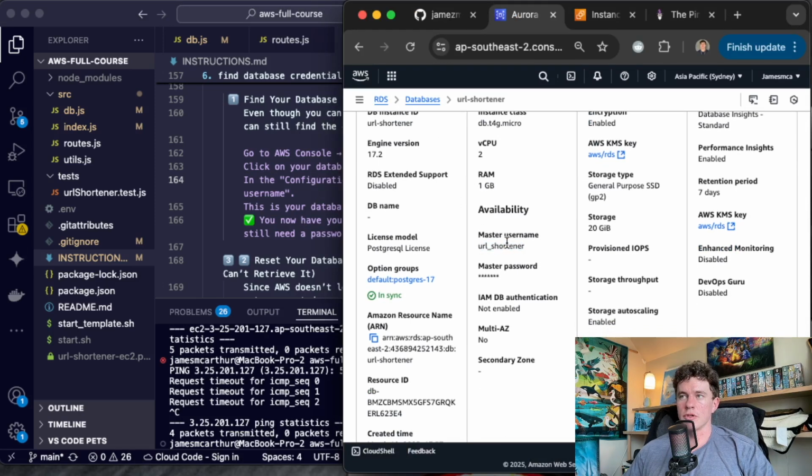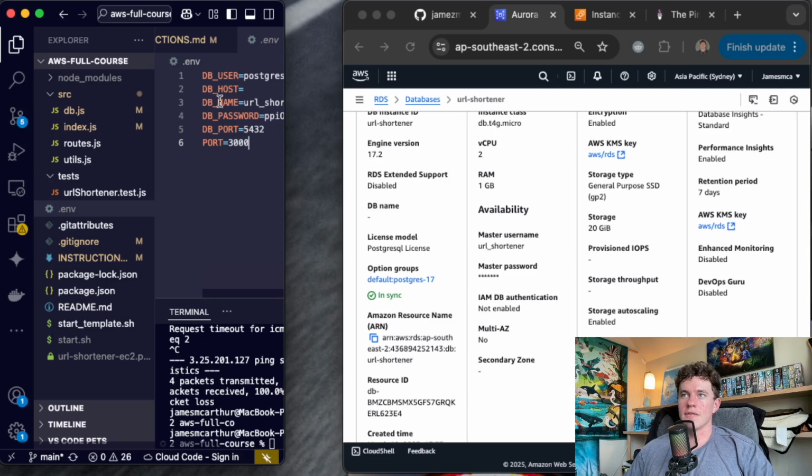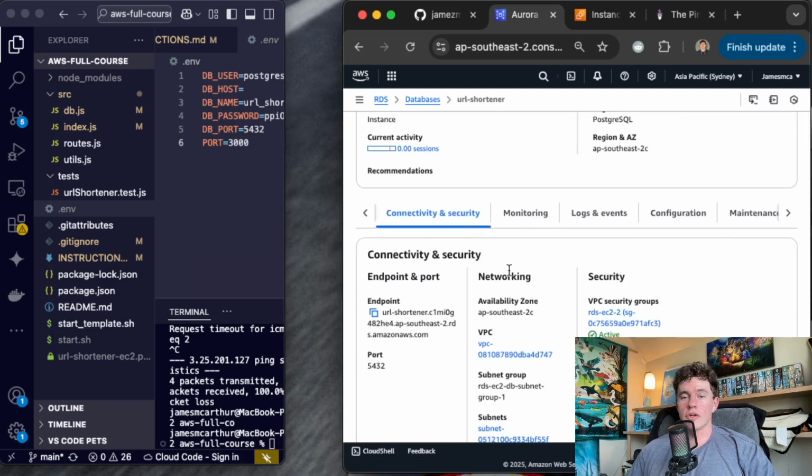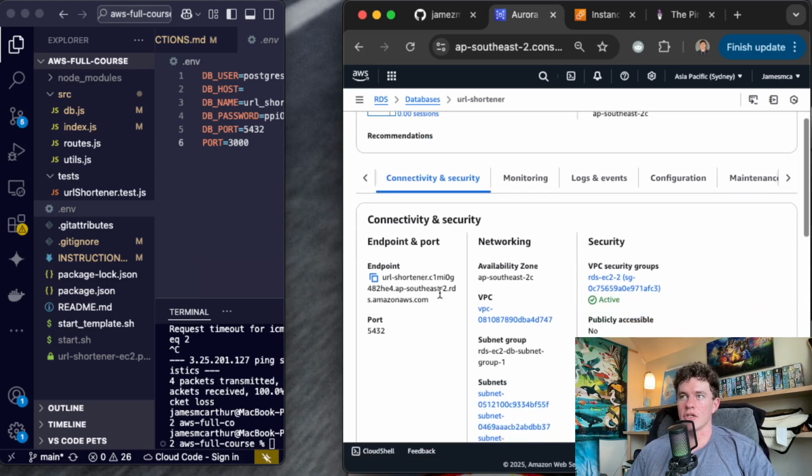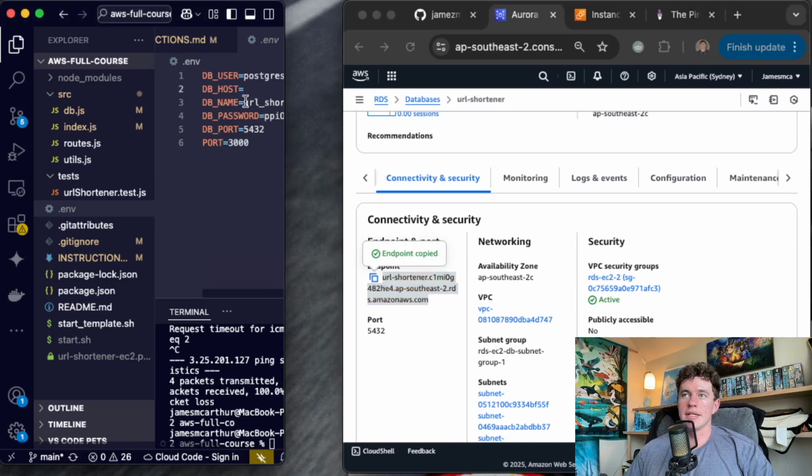And this is super important because we're going to paste this into our .env file. So just here we can see that we have the database name, and that's going to be set equal to URL shortener to match this URL shortener username. Now we are also going to need to take the endpoint. So what I'm going to do within RDS is click on the connectivity and security, and I'm going to copy this RDS endpoint right here. I can click the copy, and what I'm going to do is inside of the .env file, I'm going to paste that adjacent to this db underscore host. Just like that. Then I'm going to save this file.